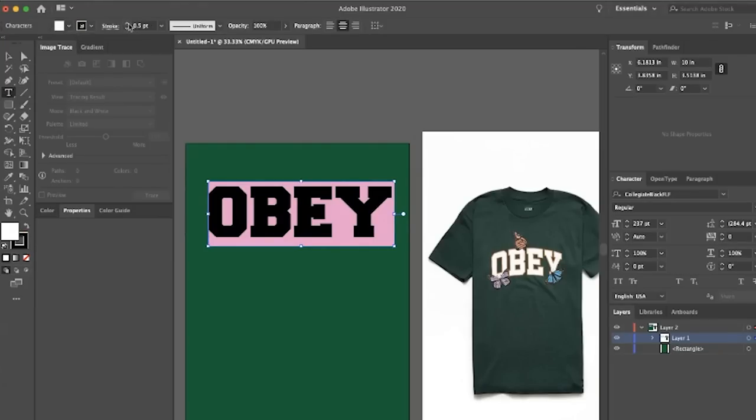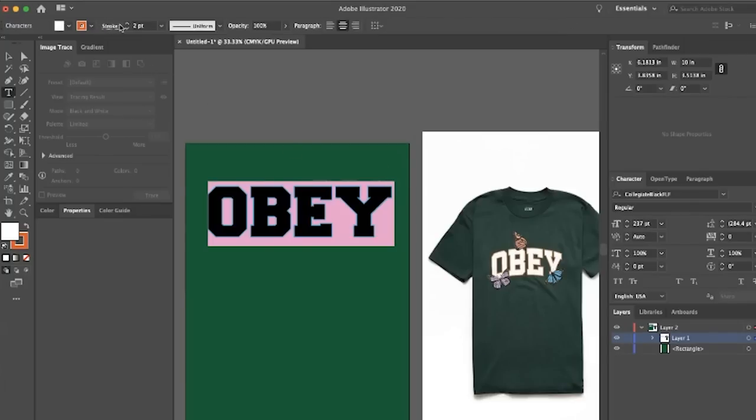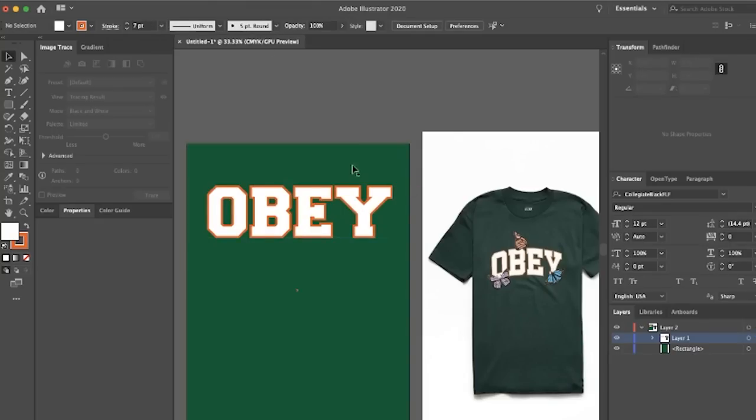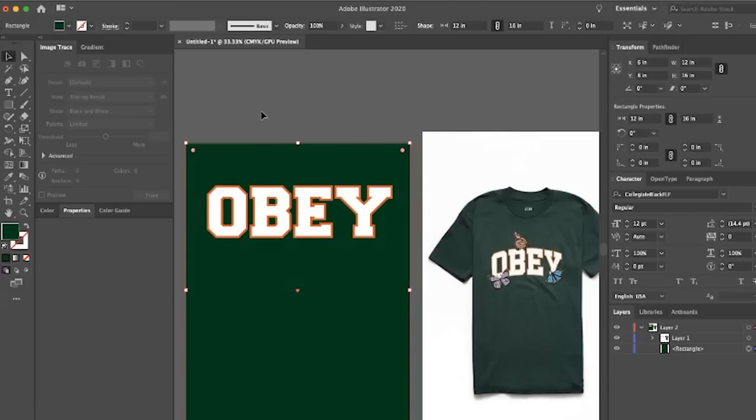I'm also gonna add a stroke. And I think that's about orange. Yep, it's probably not as thick. Let's make it a little thicker. 8 points, looks pretty good. All right, so that looks pretty good so far. The green in the background is a little too light. All right, so that looks a little better.